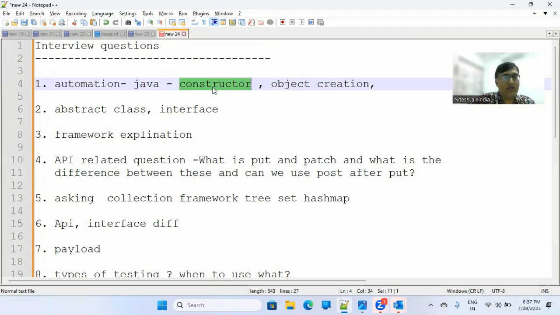So what it is: a constructor is a kind of method which has the same name as the class name. Done. Second part is very simple, like why you use it. We use a constructor so that we can initialize the class level variables, right? First thing. Second, it is called automatically whenever we create the object. Third thing, it doesn't have a return type.